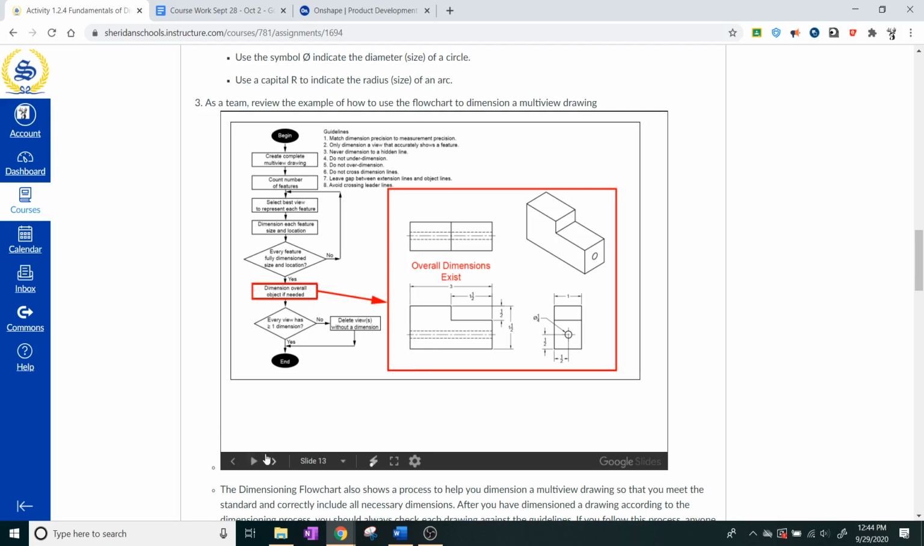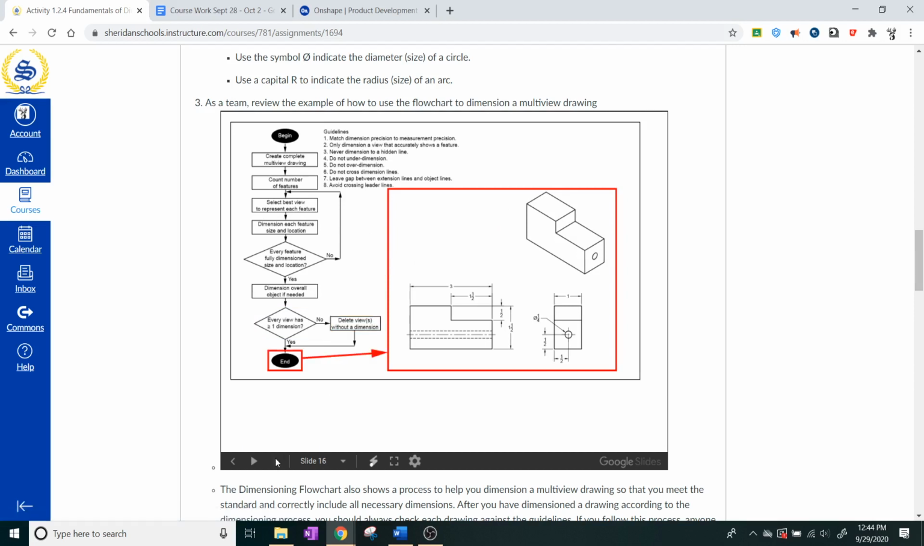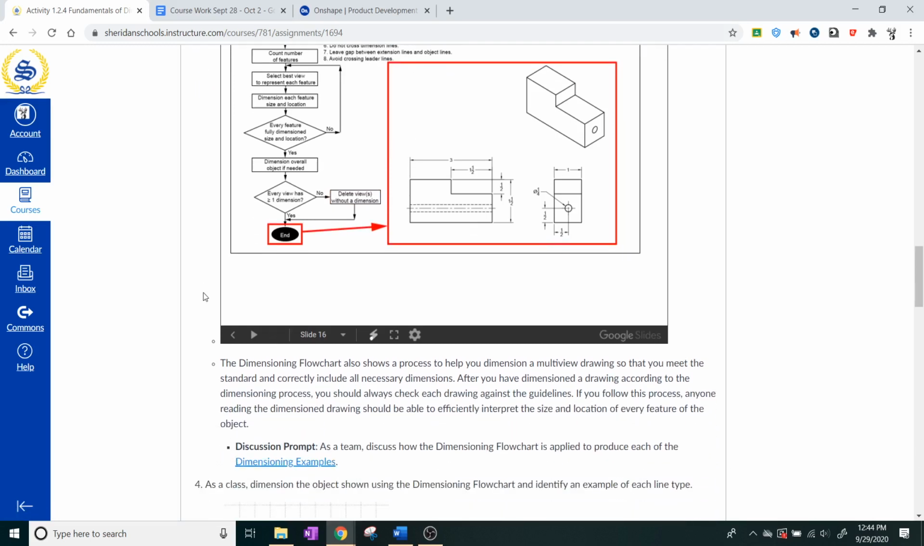And then the next thing we need to do is, does every view have a dimension on it? And the answer in this case is no, this top view doesn't have any dimensions on it because it wasn't really that useful to us. So if it's not that useful, we can actually delete this top view entirely. So I'm going to go ahead and do that. I'm just going to remove that top view, and that's how we're going to do it.